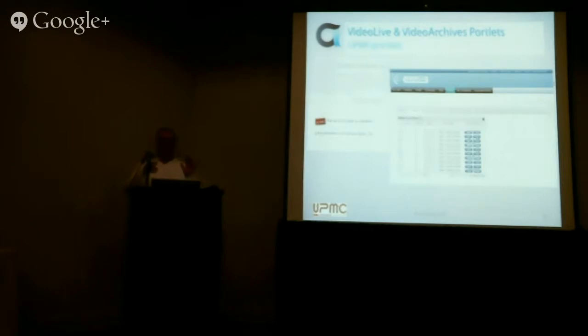in Ajax the video server. And when there is a live video, it displays the video. And there is an infinite loop. It works every time. On the right, you have the video archive portlet.